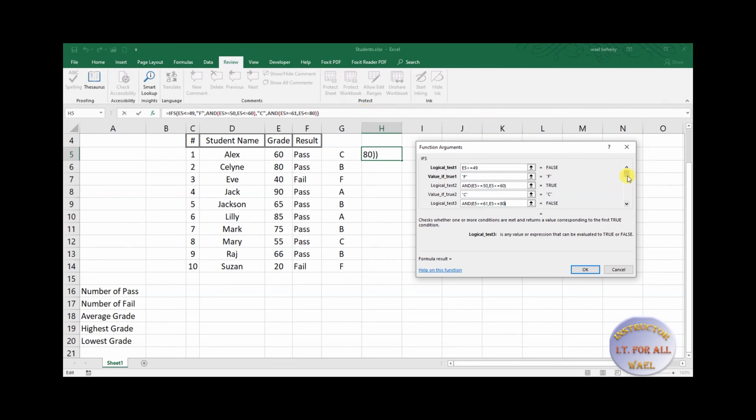And as you can see, there is a scroll bar in the side here. We can go down, down, down as many as you want until you reach the 127 value. So you have 127 pairs of condition and result you can have. But let's just stop at the 3 here. So number 3, it is going to be the B grade.